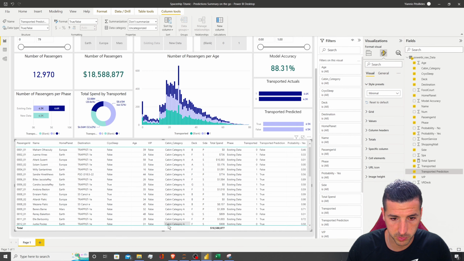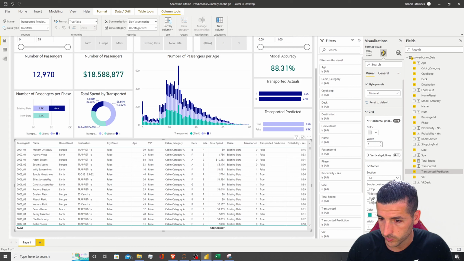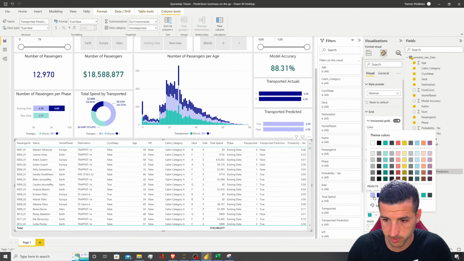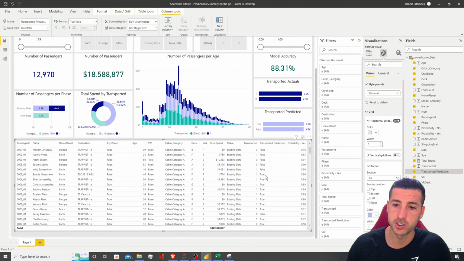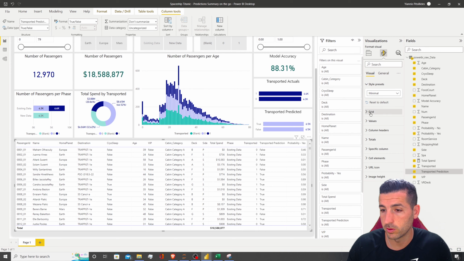Let's make this a bit bigger, like this. We also need to change the grids. So this one to this light purple. Yep, much nicer. Now we need to go over here, the cell elements.